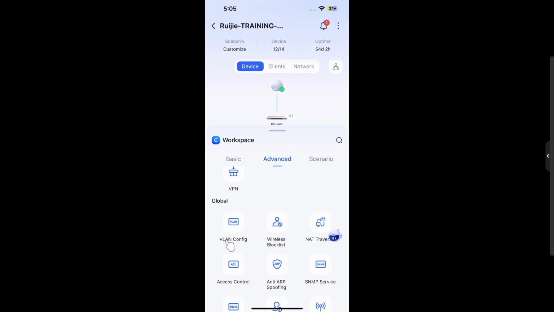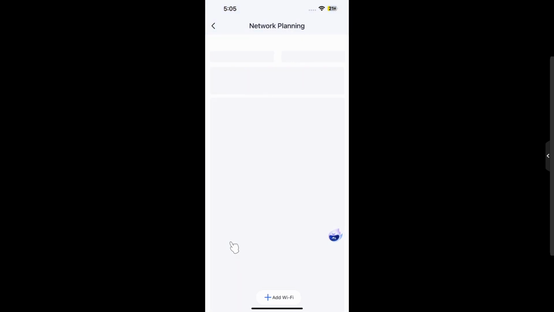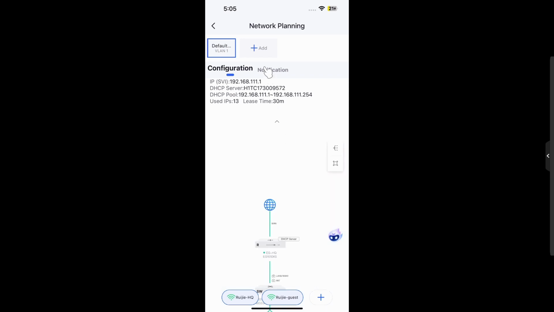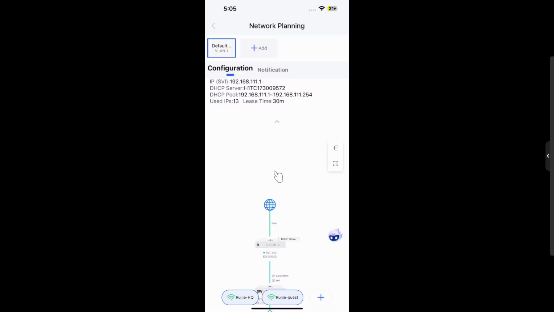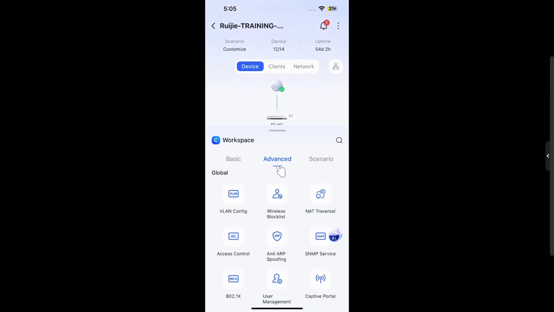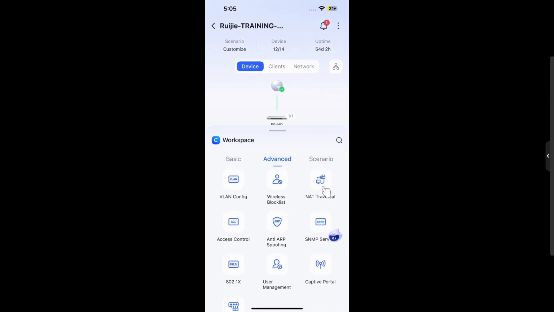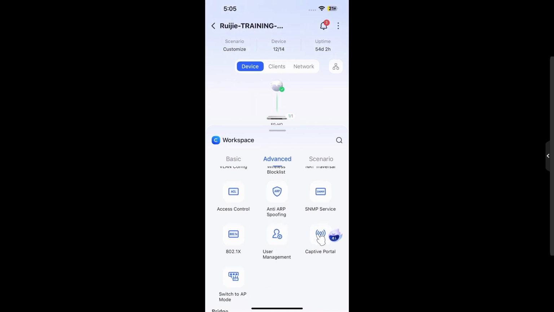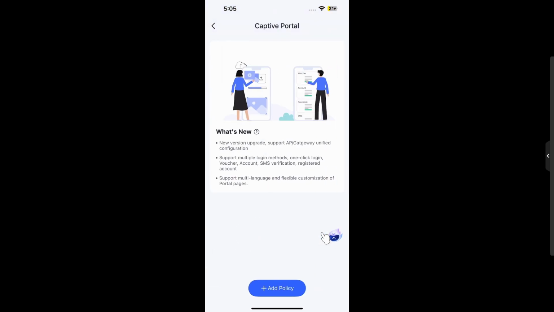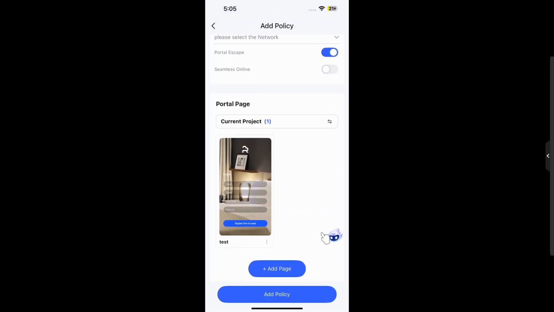then in the global settings we can set the VLANs directly from here. So click on it and create the wireless VLAN and voice over IP VLAN. And many other configurations like the NAT traversal, user management, captive portal, for example. If you click on it, it will start doing the configurations.